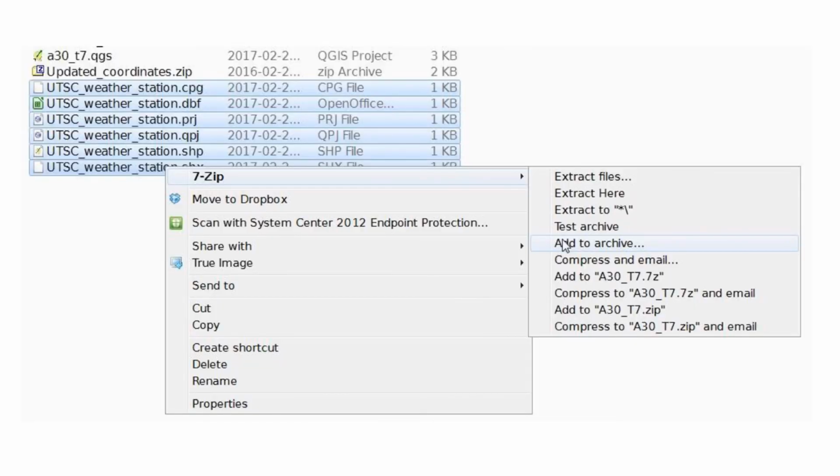To create a zip file using 7-zip, you can first select all of the files, right-click on them and select 7-zip and add to archive.